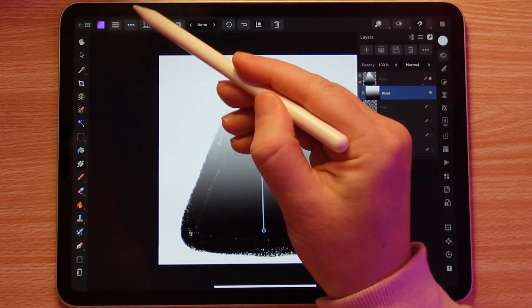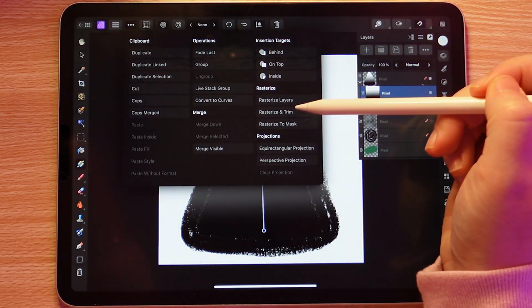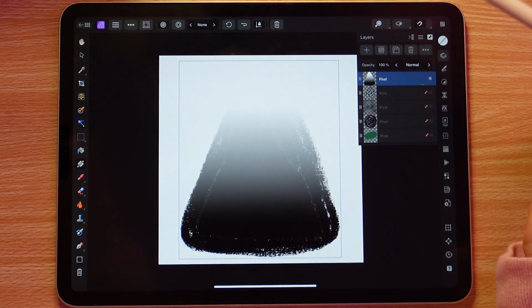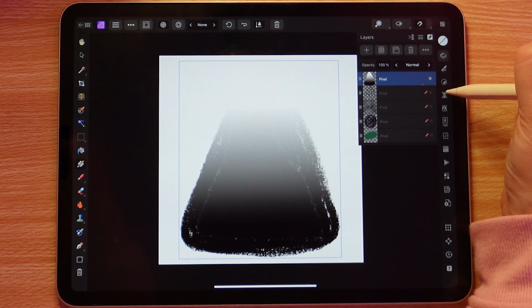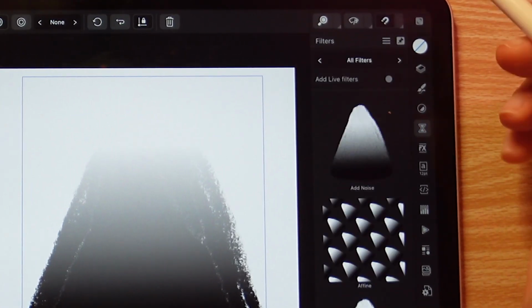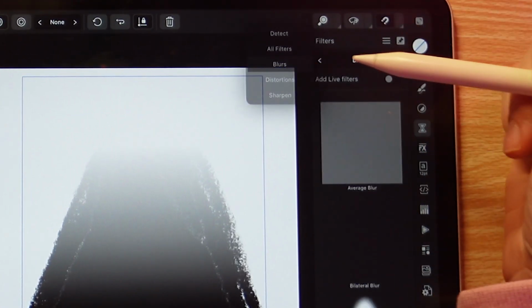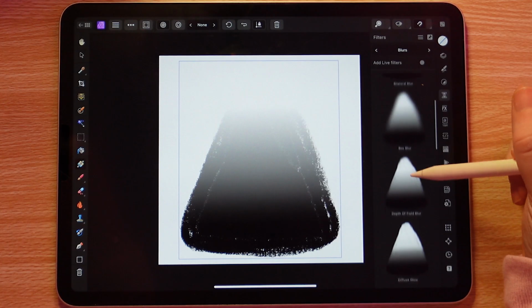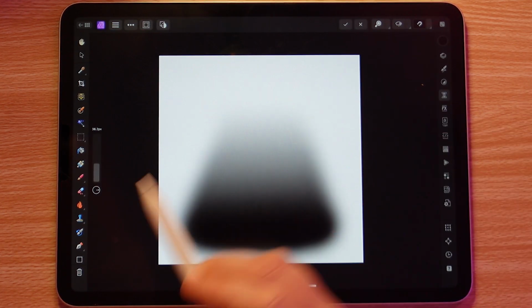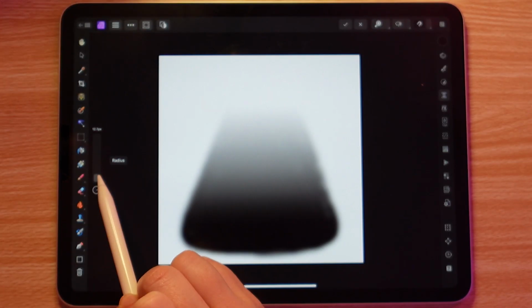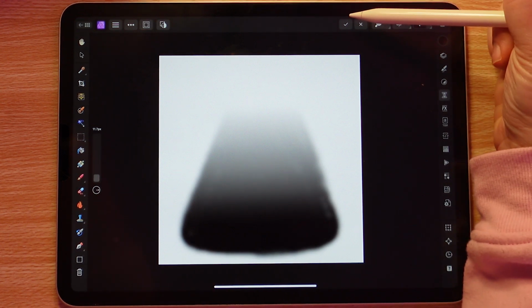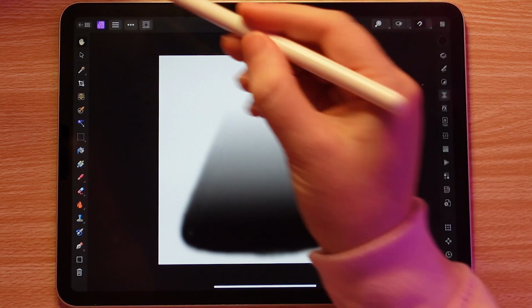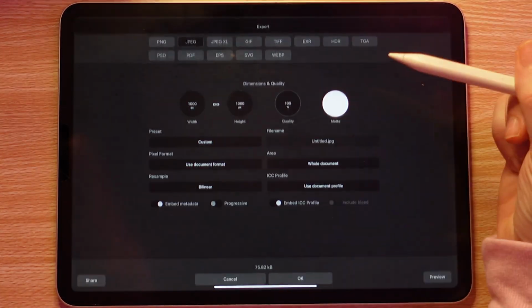And once I'm happy with that, I'm just going to rasterize it by going to the 3-dot menu and then tap on rasterize layers. And the final adjustment I want to make is a blur. So I'm going to tap on effects, and I'm just going to search out the blurs. And I just want to choose a simple Gaussian blur. On the adjustment bar here, I'll just move it so that it's slightly blurred, but you can still see its shape. And then when I'm happy with it, I'll tap on this check mark here. And now this is ready to export to my Files app.